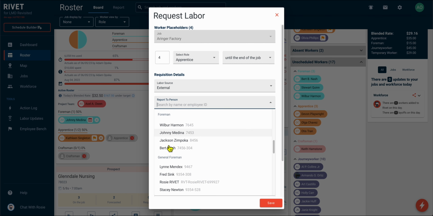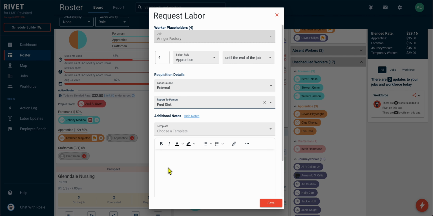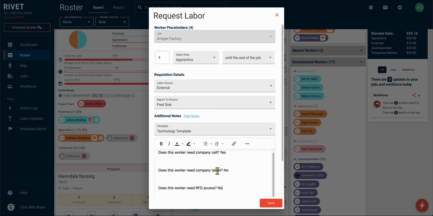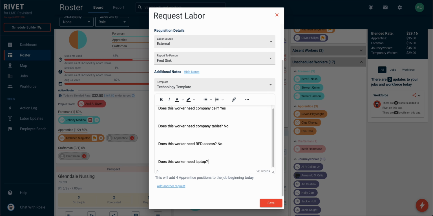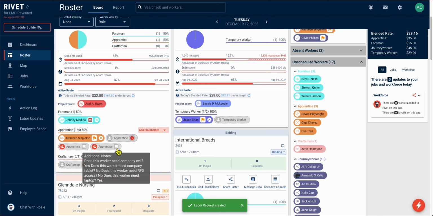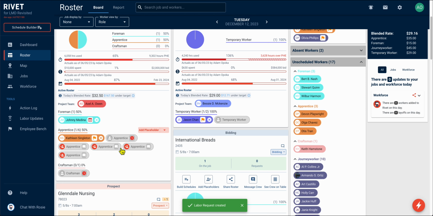If you know the field leader this worker will be reporting to, you can search for them here and add that information to this request. Finally, the template. The person requesting labor will choose the corresponding template and fill it out, being sure to hit save once they're done. In turn, the individual fulfilling this labor request will now have additional information at their disposal when going to decide which worker, be it internal or external, to fill this labor request with.